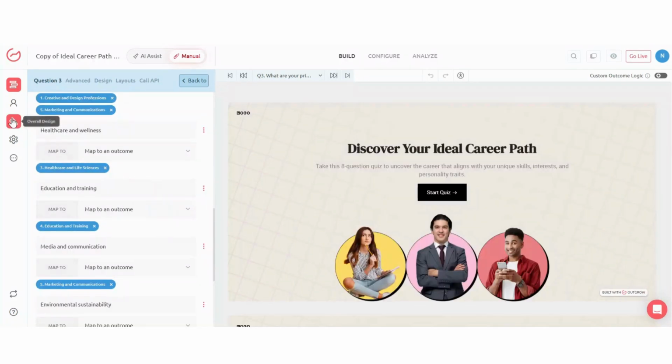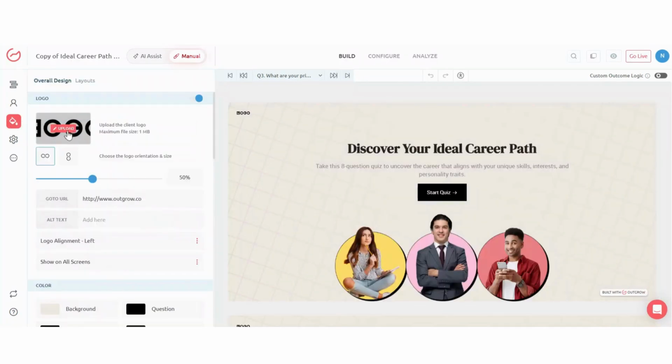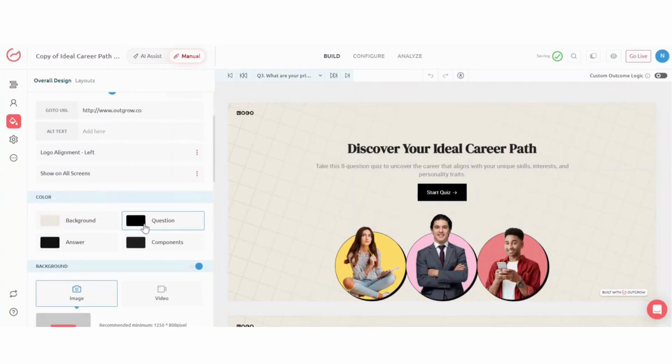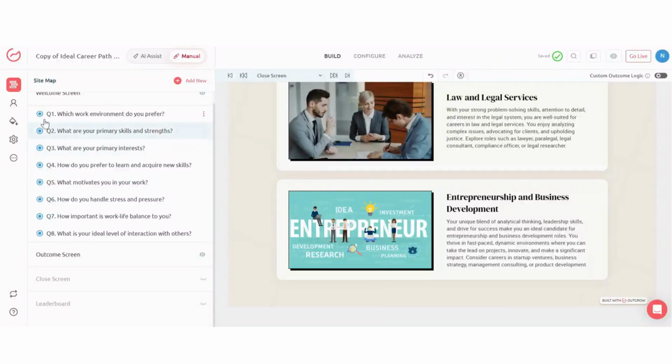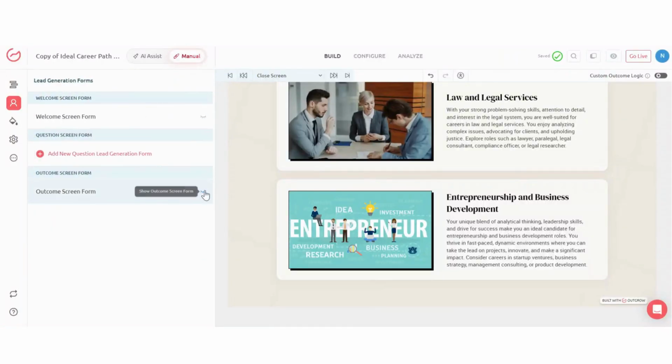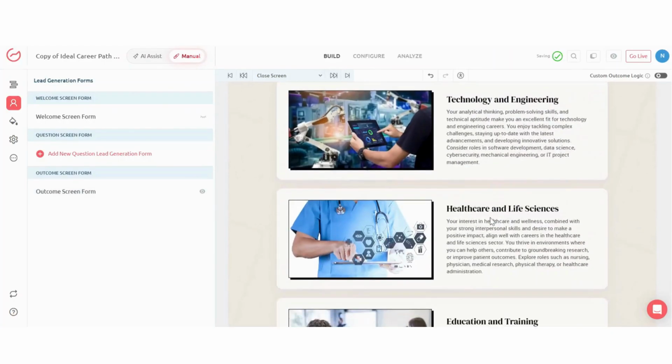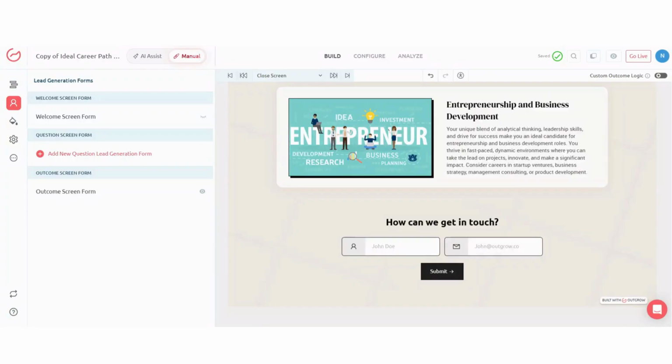Next, click on the Design tab. Here you can upload your brand logo, adjust its size, and customize the colors of the background, questions, answers, and other components. Before displaying personalized career insights, you can enable a lead generation form. Ask visitors for details such as name, email address. This allows you to capture qualified leads while giving users personalized career insights.